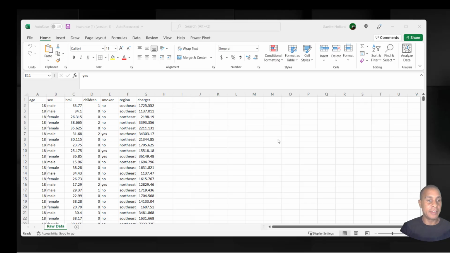So here's our data. We are looking at a collection of data in Excel where we have dimensions such as age, sex, BMI, number of children, whether your status is smoker or not, the region, and the insurance charges. So this is our raw data. So we know we have certain types of data here. And the type of data we have here is continuous and categorical.